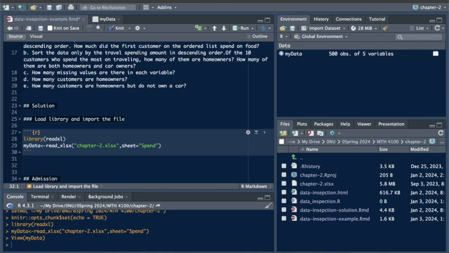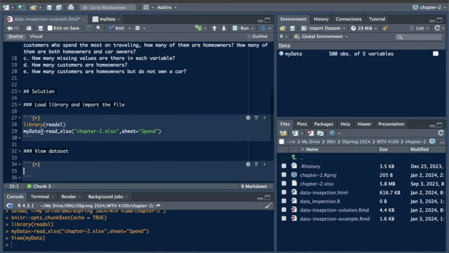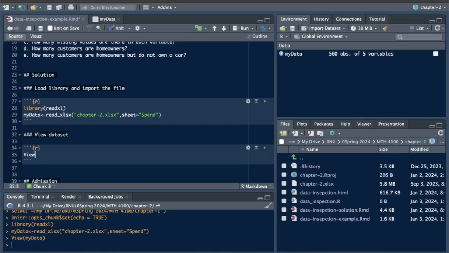So second, let's say view data sets. Another chunk. You can write a view. I don't want to, only viewing the data for you as we did. If you click here, it's going to view already. So there's no need to view this because this will not be able to generate a PDF file once you finish. So there is no need to type in a view here.